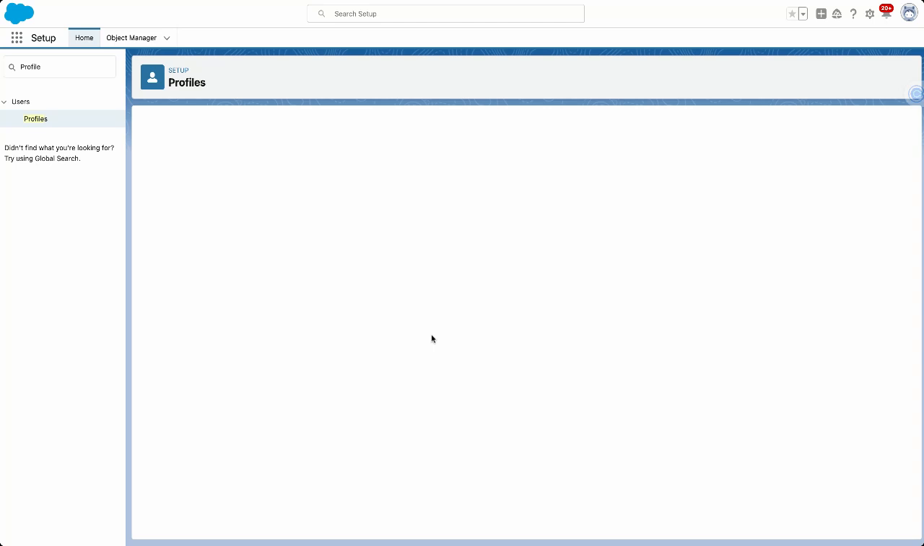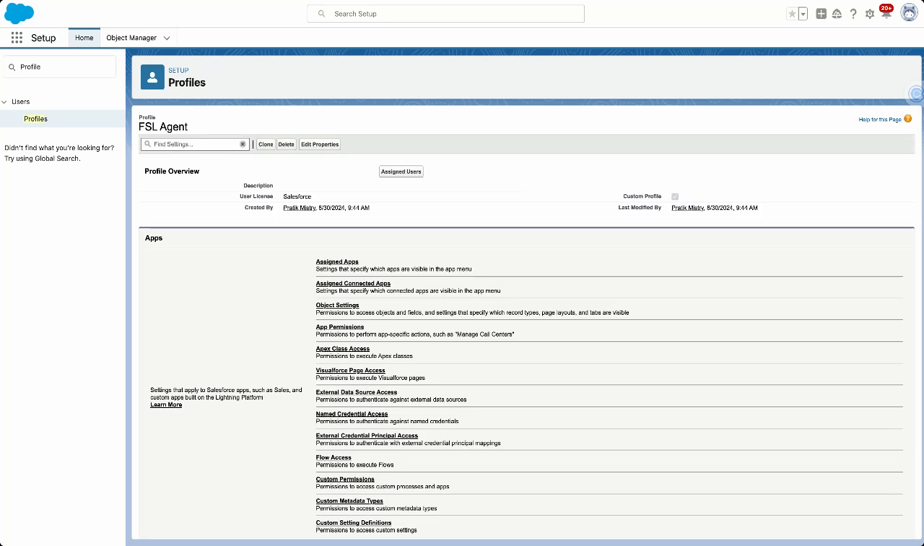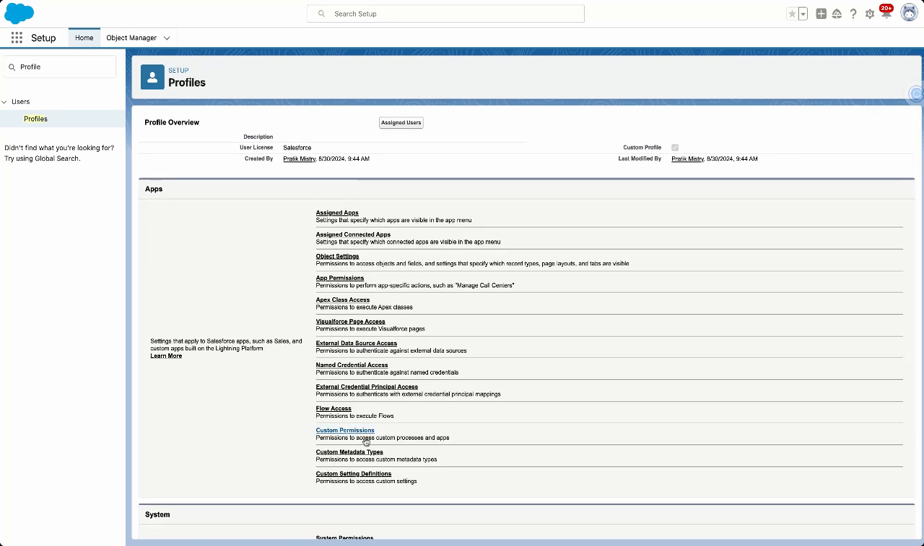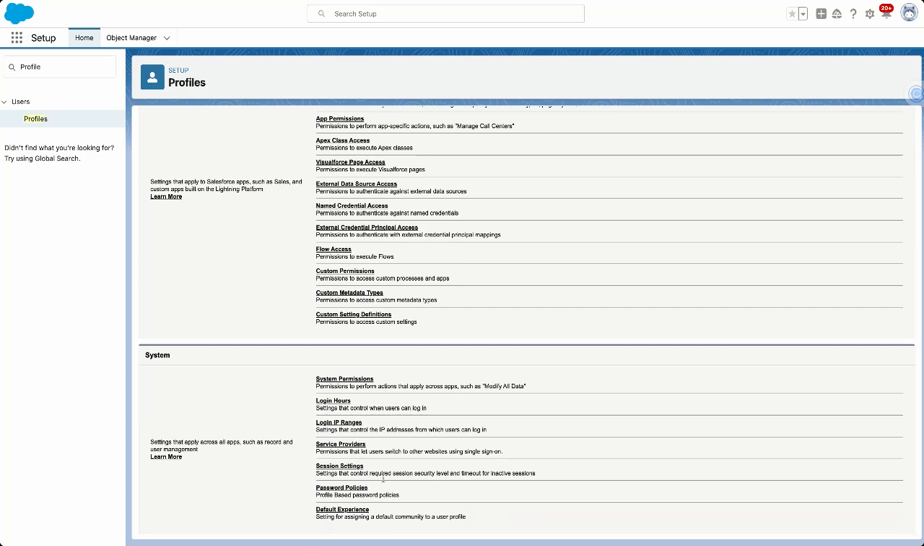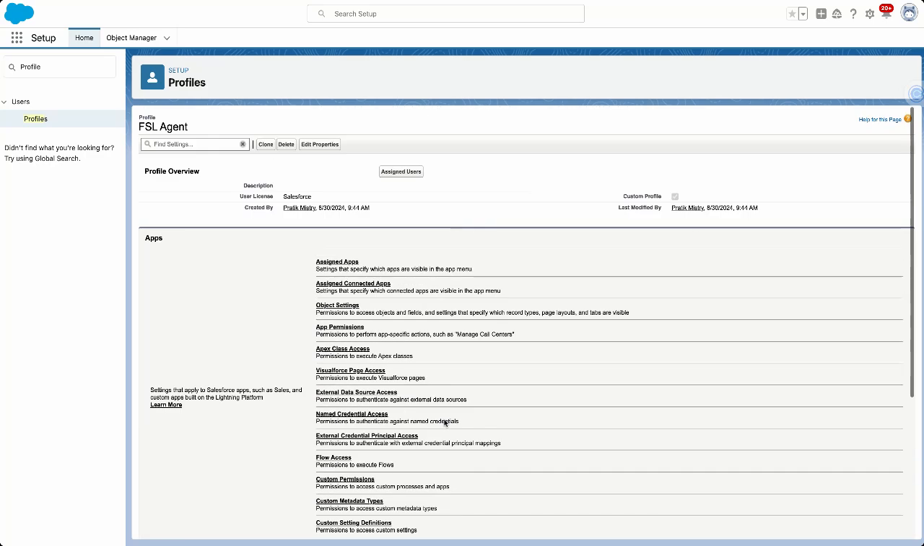Within an agent profile, you can manage the sharing settings. We can determine the object level settings, and we can also determine any custom permissions or system permissions that need to be associated with that profile. And the same thing you would do for dispatcher and technician.